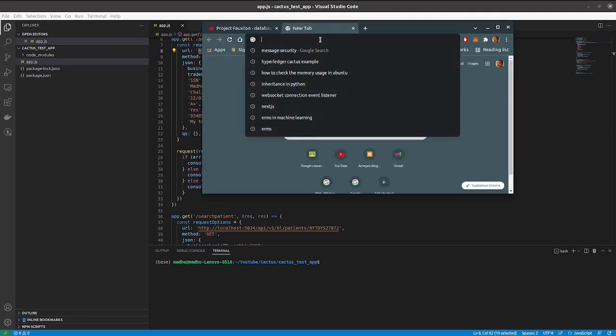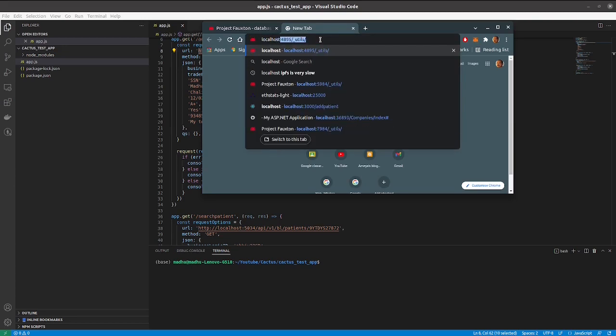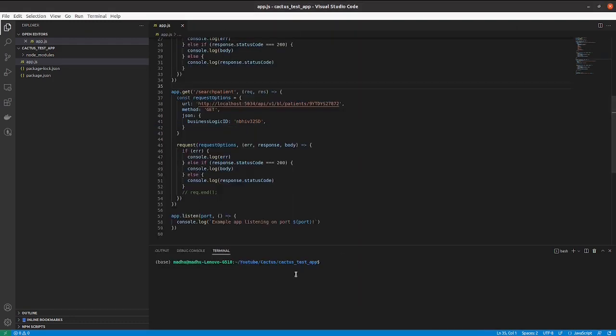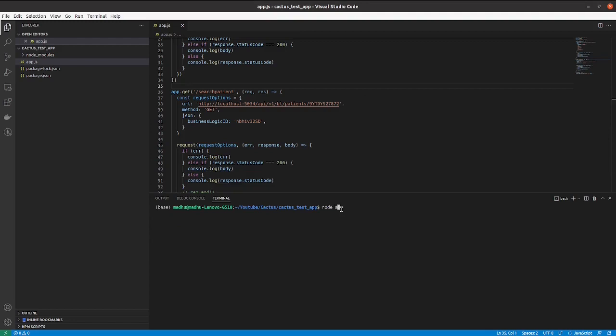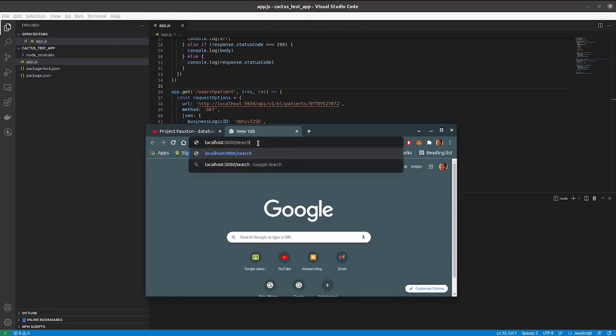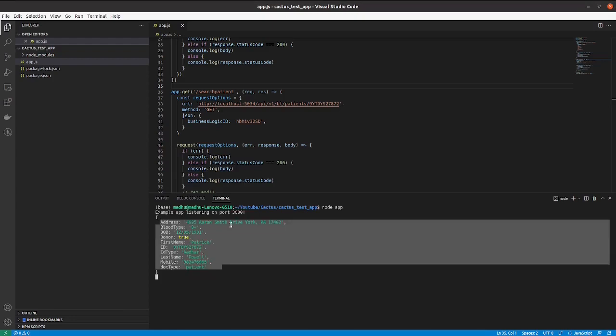Here we can use the same browser, localhost 3000. Oh, before that we need to run this Node app. Now it is listening on port 3000, and let me enter search patient. Now the request will hit here. Here you got the response from the blockchain.